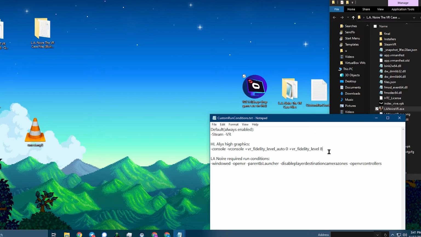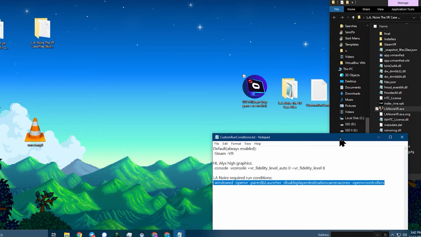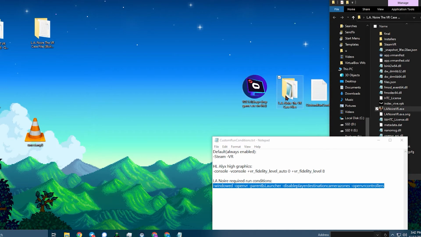Now, examples of a use case here are with Half-Life Alyx, I turn up the graphics to the highest possible quality. And with LA Noire, the game literally will not run without these settings. And that's probably what took it so long to crack, because someone needed to figure out these weird wacko settings to make it work. Anyway, I will demonstrate this right now.